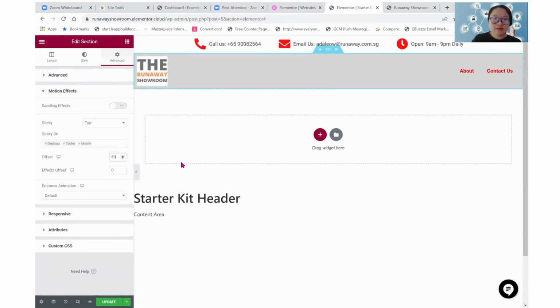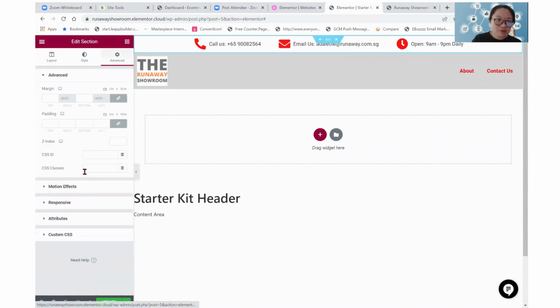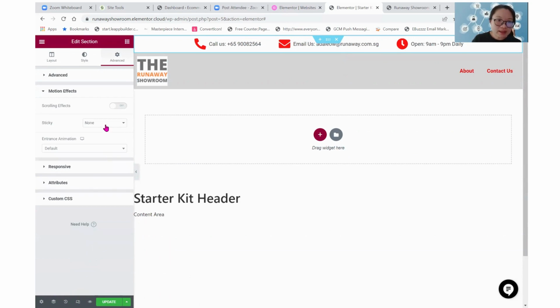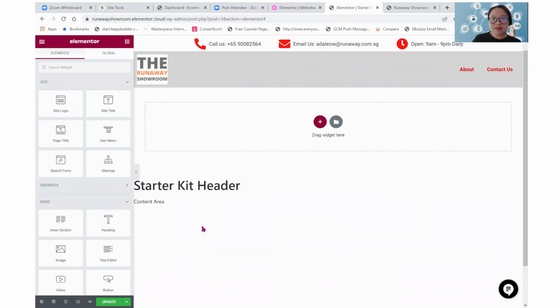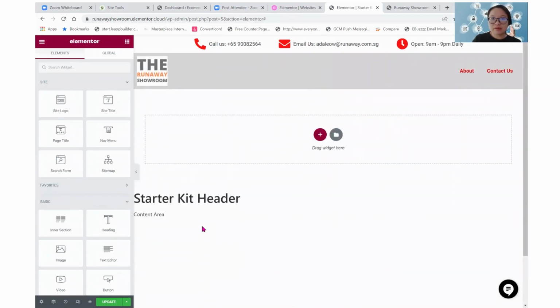Okay, 50. And then I go here, I'll click on the first section. I'll do the same, motion effects, sticky, to the top, and then offset 0. So both are sticky. So now you see, I can see both when I scroll. So this is how you can create a very simple website header.